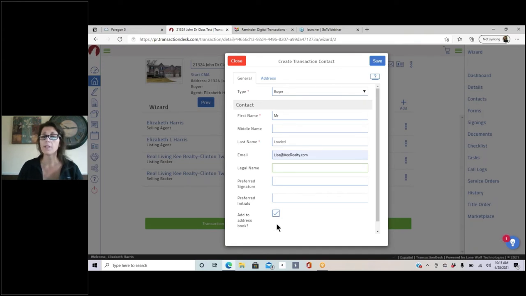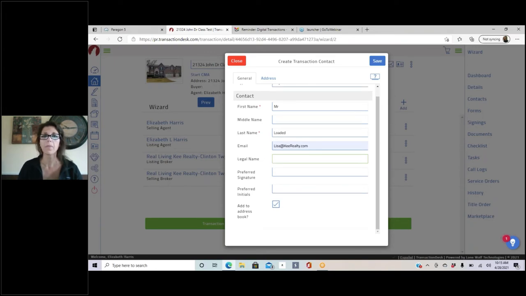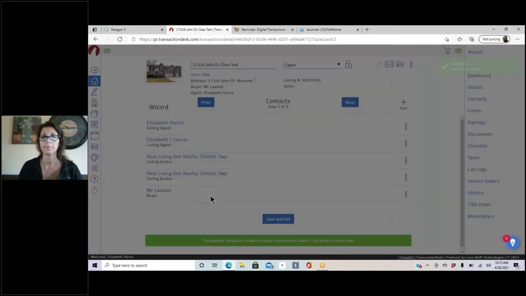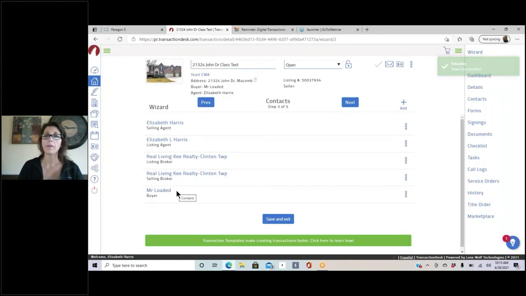You do want to add it to your address book, so if you need to use them again, you don't have to walk through this step again. You can just add from existing. Top right here, we're going to go ahead and select Save. And then you should have Mr. Buyer in here.